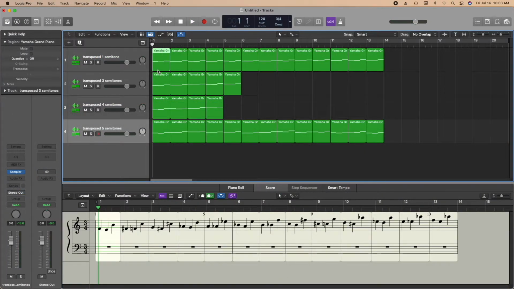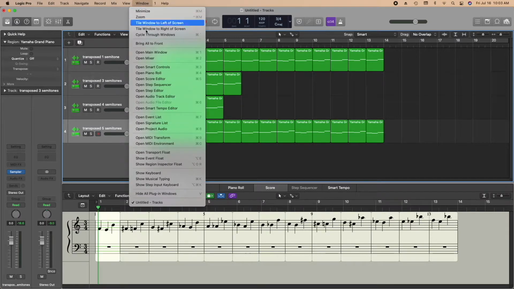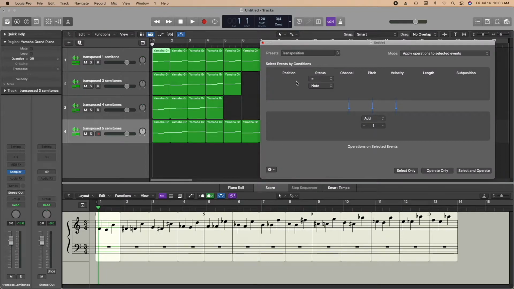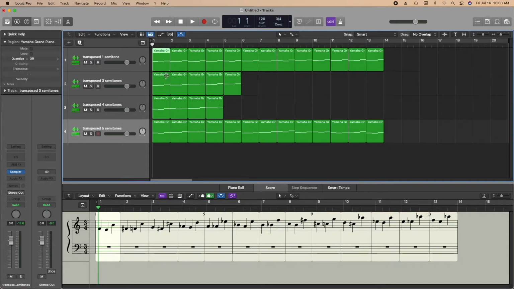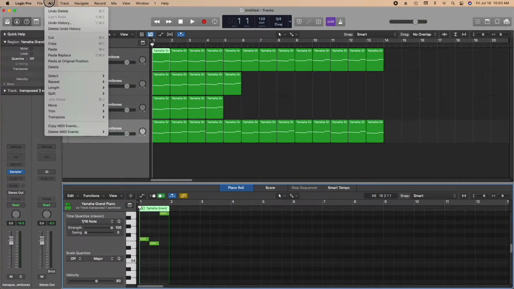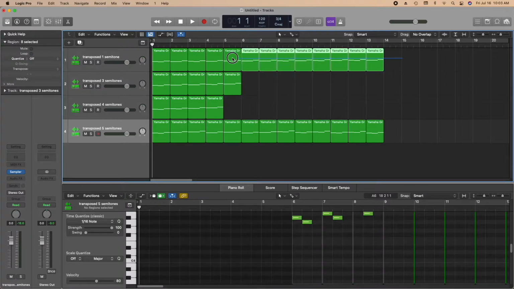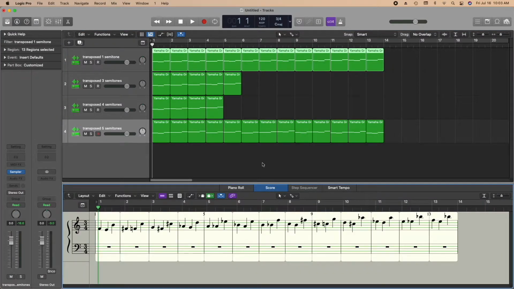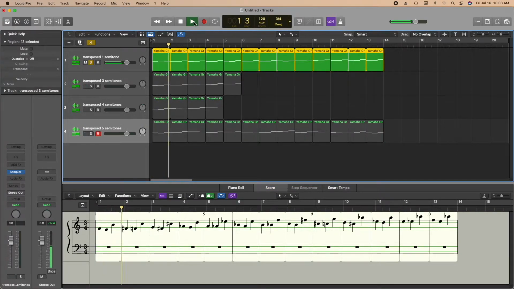We've selected a trichord to work with, and we can use MIDI Transform's transposition function to transpose it. We can also use the Edit menu's transpose functions as well. First, we'll hear the transposition by one semitone ascending. Next, we'll hear the transposition by three semitones ascending.